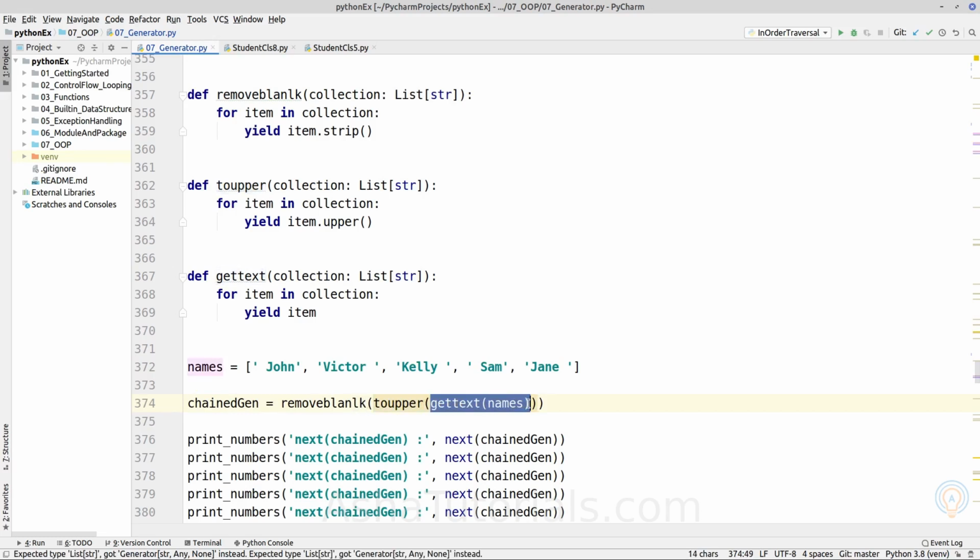So the first generator function will iterate over the list of strings, then the outer generator function will convert each string into uppercase, and the outermost will remove blank spaces. When chained like this, it will return a generator object, and when it is iterated on, each call of the next function will transform the value by passing it through all of these generator functions.